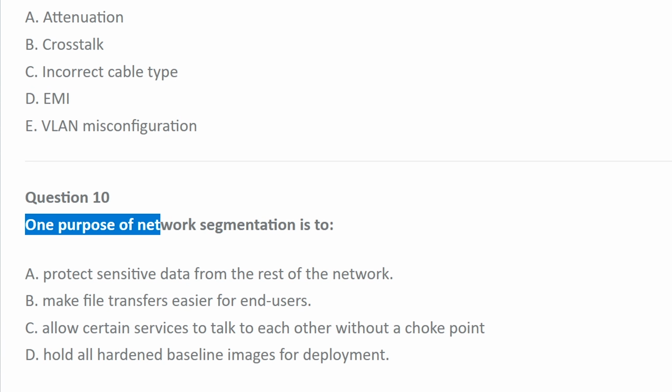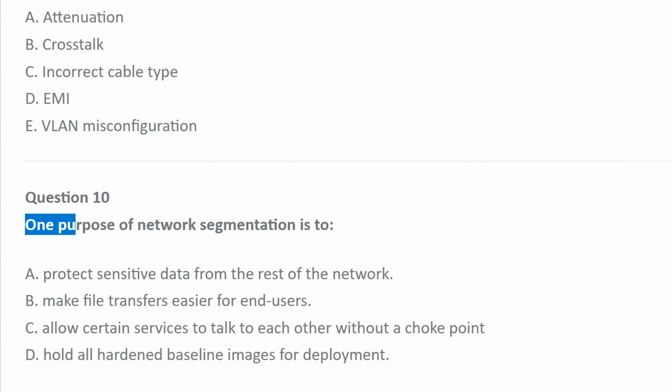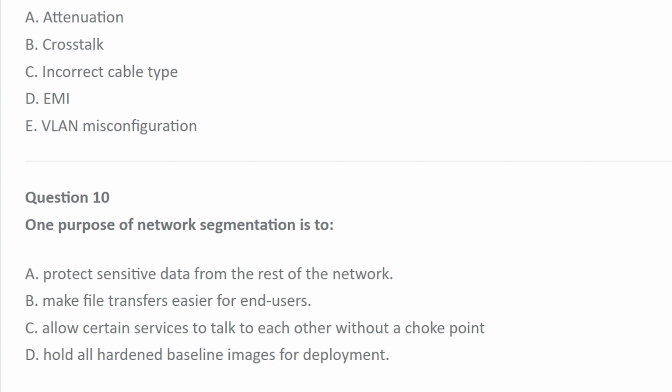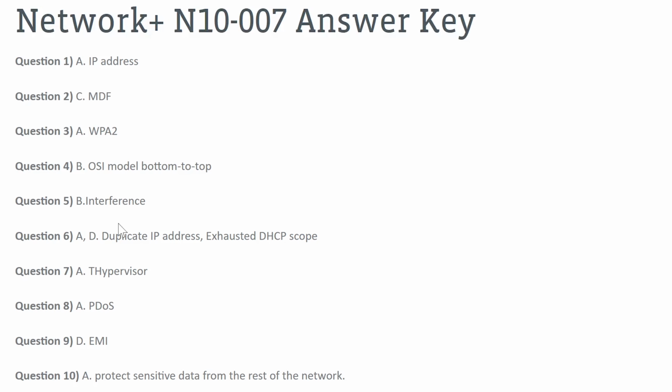So the one purpose of network segmentation that best applies is to protect sensitive data from the rest of the network. If we separate HR from IT, from collections, from call center, from whatever business department, it's going to protect sensitive data from the rest of the network. That's the answer. The one I really want to double check is E. Okay, electromagnetic. Okay, so I was right on D2.